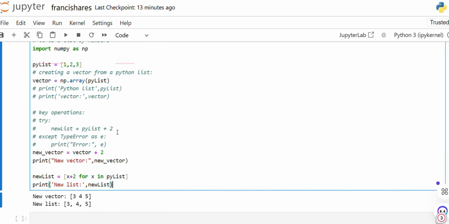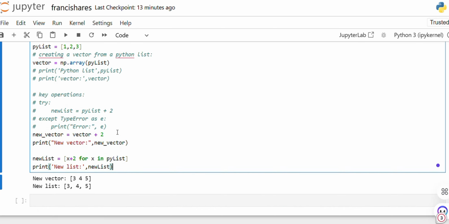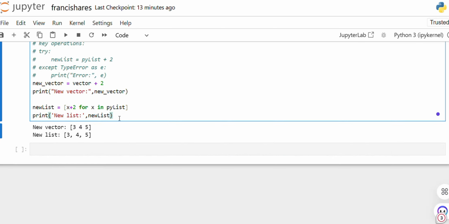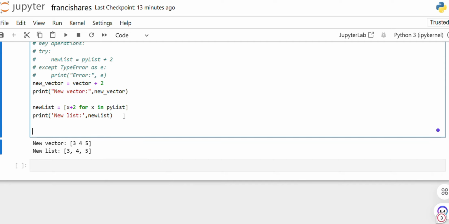So we now know how to create a list from a vector. We know how to create a vector from a list. So now let's look at the other ways of creating a vector.